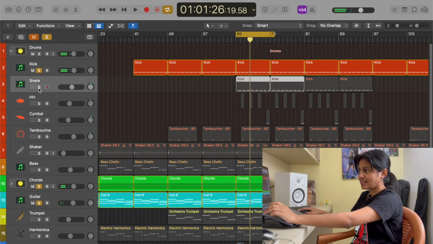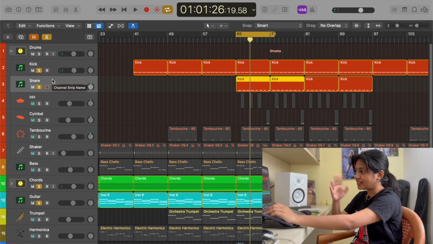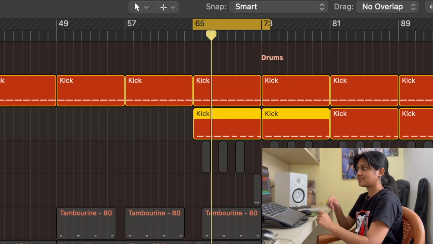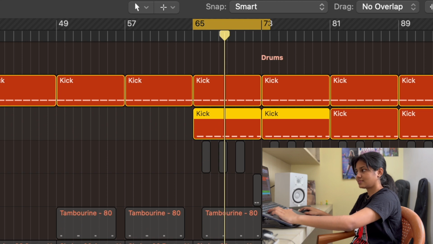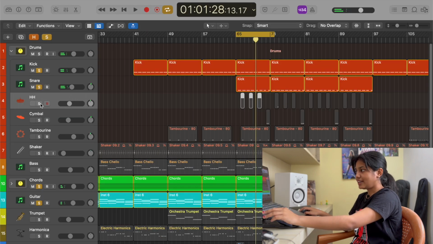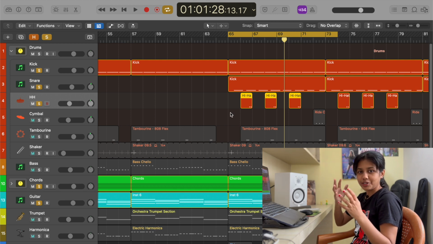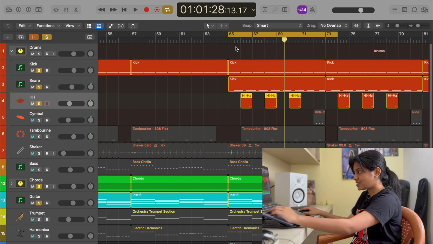now let's add a snare. I just added the snare on the alternate beat pattern. Now I added hi-hats. Hi-hats also I just added in almost the end of every second bar. So this is how it sounds.